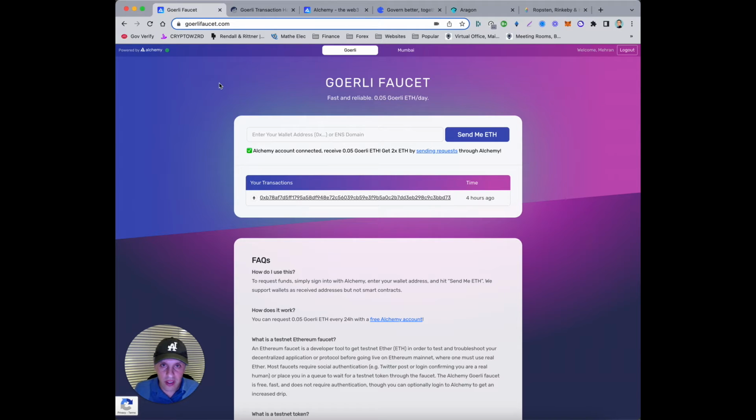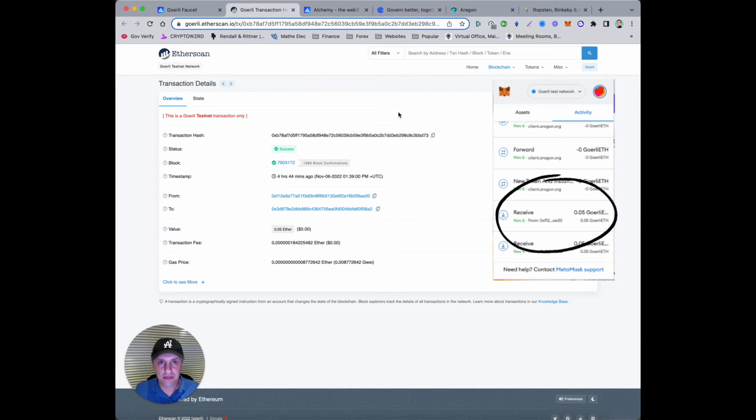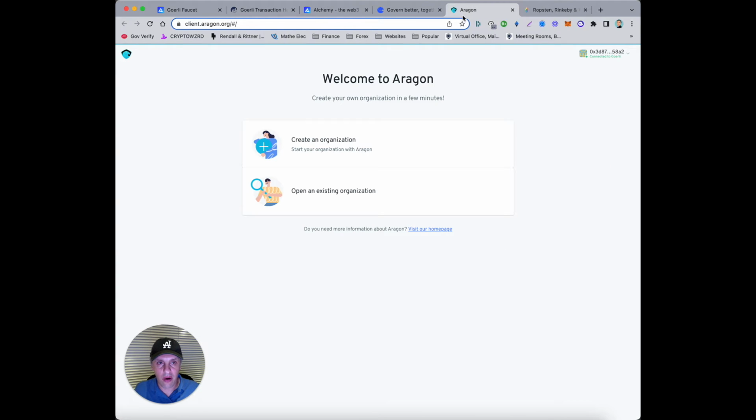But you can click on the transaction to see whether it's been successful and validated, and this happens in a matter of seconds. You can then head back over to your MetaMask wallet, choose the Goerli Ether network, and you'll see that the transaction has been validated. We're then going to head over to our Aragon website, and start the process of creating our DAO organization.